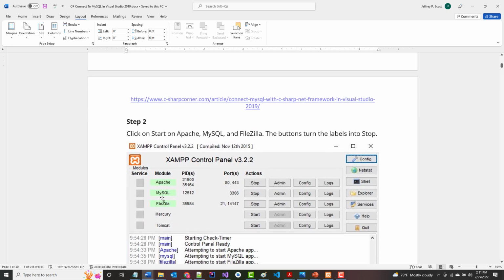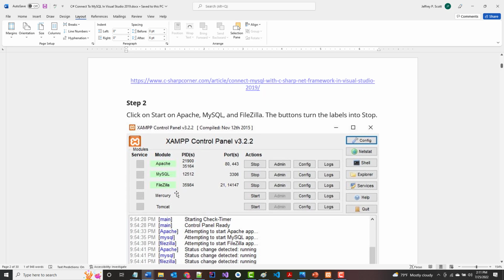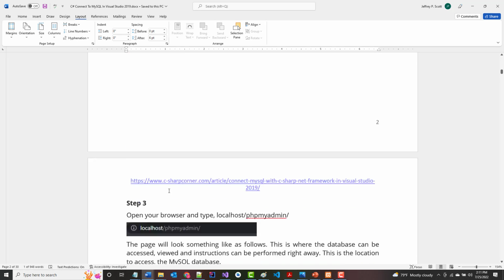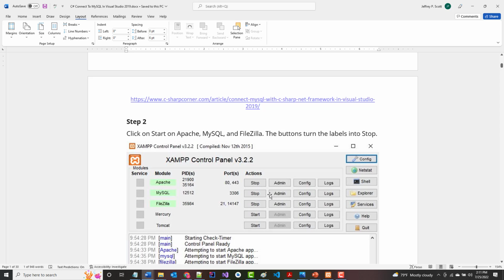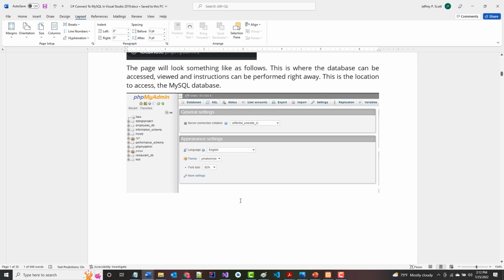Step 2, they tell you to start all of them, including FileZilla. I don't see the need to have FileZilla going, so we've already done that. Open the browser and type either localhost. I showed you 3 ways of doing it. You can say localhost/phpMyAdmin. You can say 127.0.0.1/phpMyAdmin, or you can come up here and click the admin when MySQL is running. That's the easiest way, in my humble opinion. And that starts up phpMyAdmin, which looks like this.